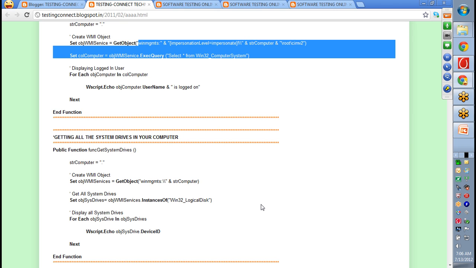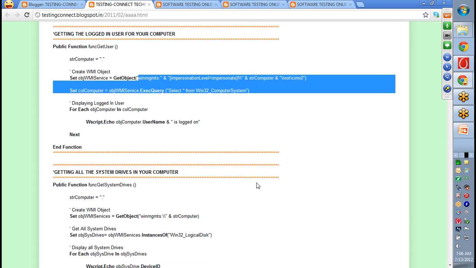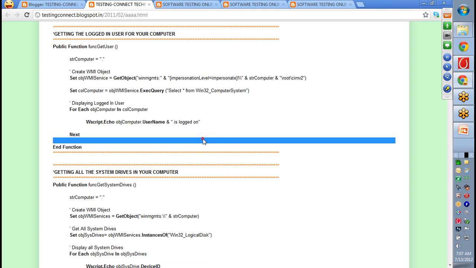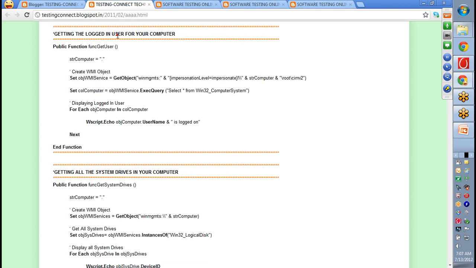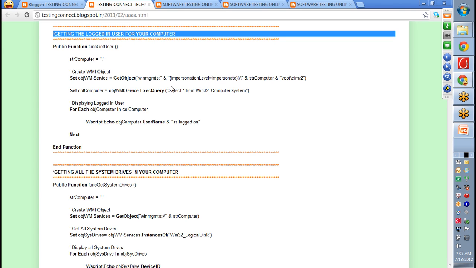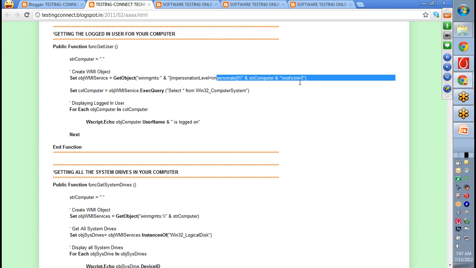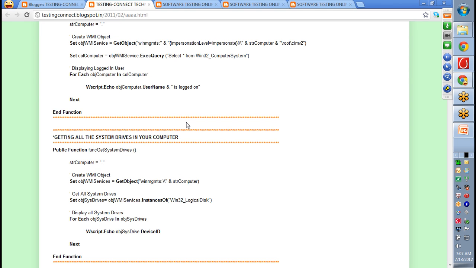That is nothing but getting the logged in username for your computer. At that time you will come up with Windows Management Instrumentation code. These are Windows operations, Win32 operating system, right? It will select all the operations, and if you give computer dot, which methods are there, like the username or version or something like that. Only at that point of time will you get a chance.